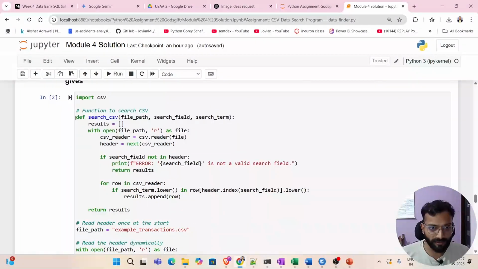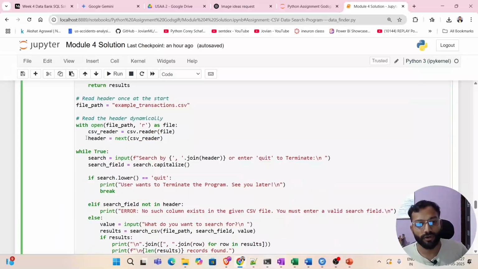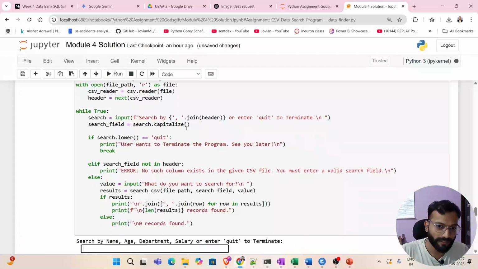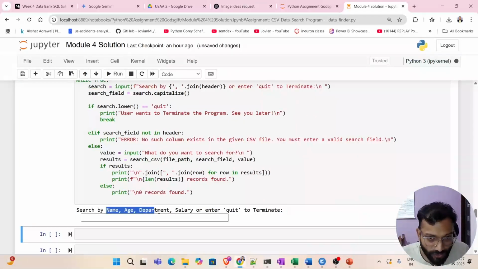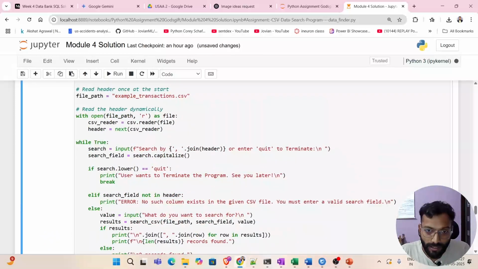Correct? So this search file function will be very similar to the above. But here what we will do is save the columns in a header variable, which we have done earlier also, but we have not used it. Now this time, while taking the user input, I will give the header variable. For example, if I run this program, this name, age, department and salary is not entered manually by me. It is handled by this line. I hope you are able to understand, right? Search by the column names which are stored in the header variable.